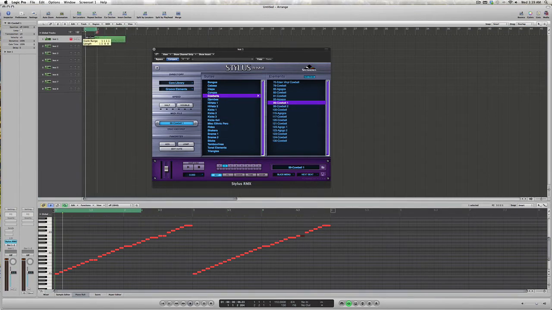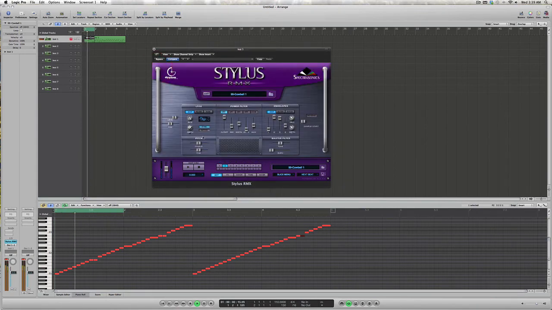I'm going to bring my... with the number 2 selected, I'm going to close this and check it out. I can tune it. So I'm going to go ahead and we're going to record a song in, I don't know, in G.